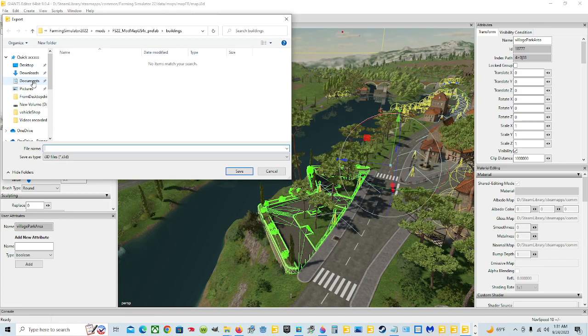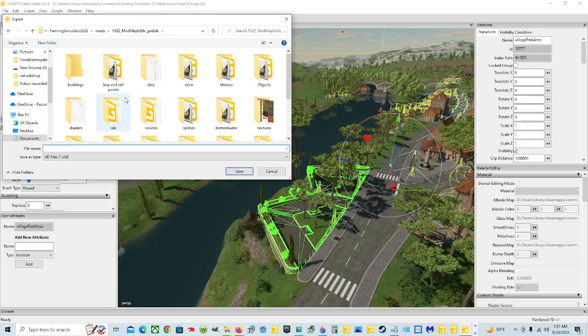In my case, it's in Documents, My Games, Farming Sim 22, Mods, my map name, and then I can make a new folder. Go ahead and hit New Folder. And I can just call it whatever. Park. I'll just call it Park. This is just for a tutorial. I wouldn't make a whole folder just for that.